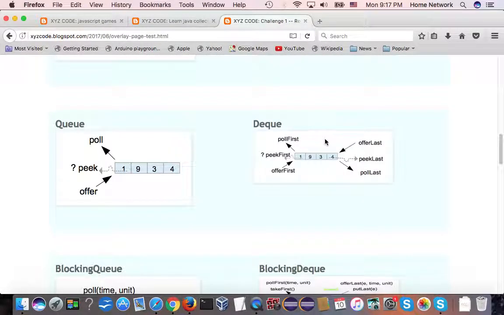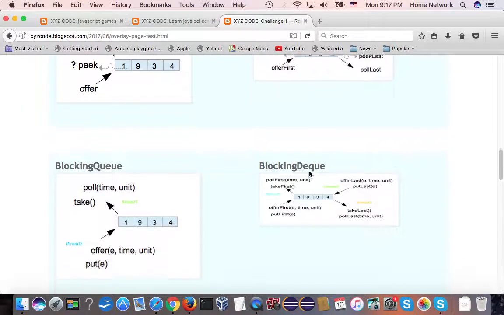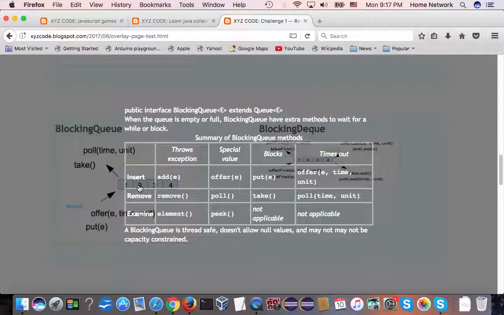Okay, Deque allows you to manipulate data at either head or tail. So the difference is first, last, and again, there are two groups of methods. One group throws an exception, another group doesn't. And BlockingQueue: when the queue is empty or full, BlockingQueue has actual methods to wait for a while or block.